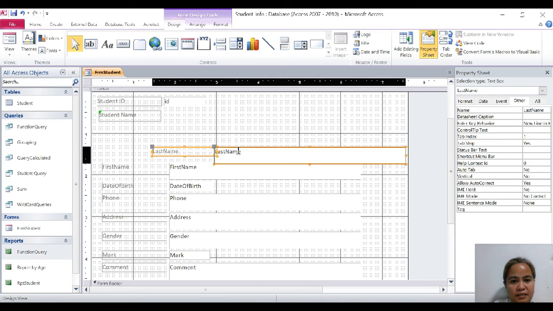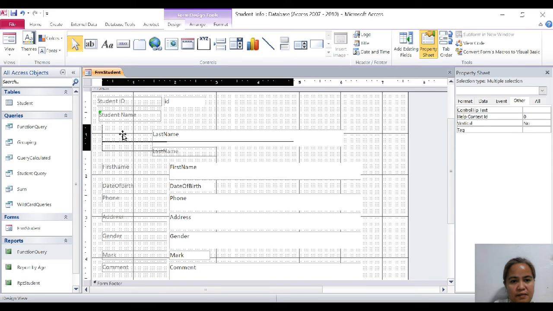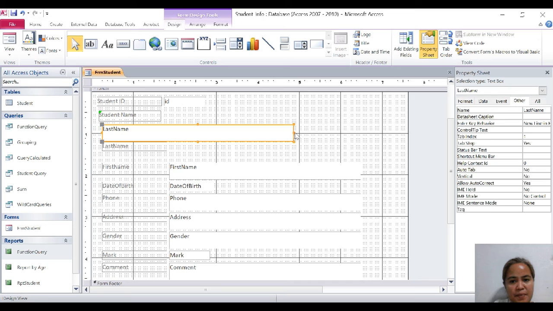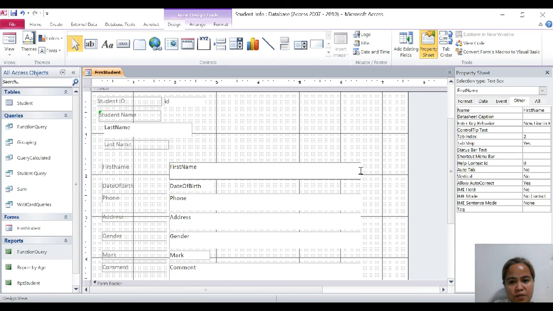Kayo na yung bahalang mag-design. It's up to you dun sa mga designer. Ito ay ayusin nyo na lang. Ayan. And then, ito, ayusin nyo din.